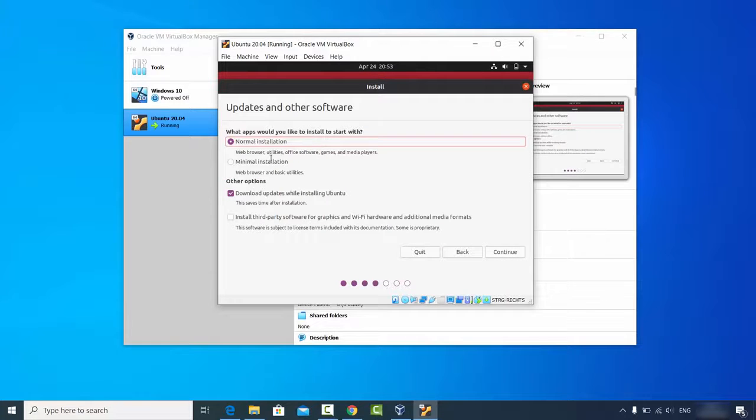And here on this window you will see update and other softwares. So I normally just leave it as normal installation option checked, and also I leave this option checked, which is download updates while installing Ubuntu. Also I'm going to check this option, which is install third-party software for graphics and Wi-Fi hardware and additional media formats. So just check all the options which I have checked and then click on continue.